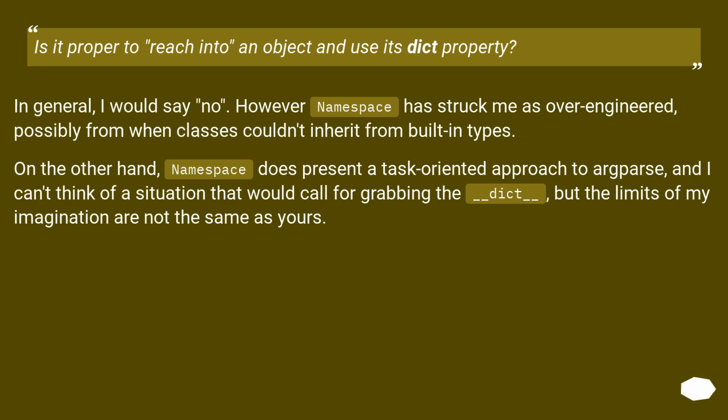Is it proper to reach into an object and use its __dict__ property? In general, I would say no. However, Namespace has struck me as over-engineered, possibly from when classes couldn't inherit from built-in types. On the other hand, Namespace does present a task-oriented approach to argparse, and I can't think of a situation that would call for grabbing the __dict__, but the limits of my imagination are not the same as yours.